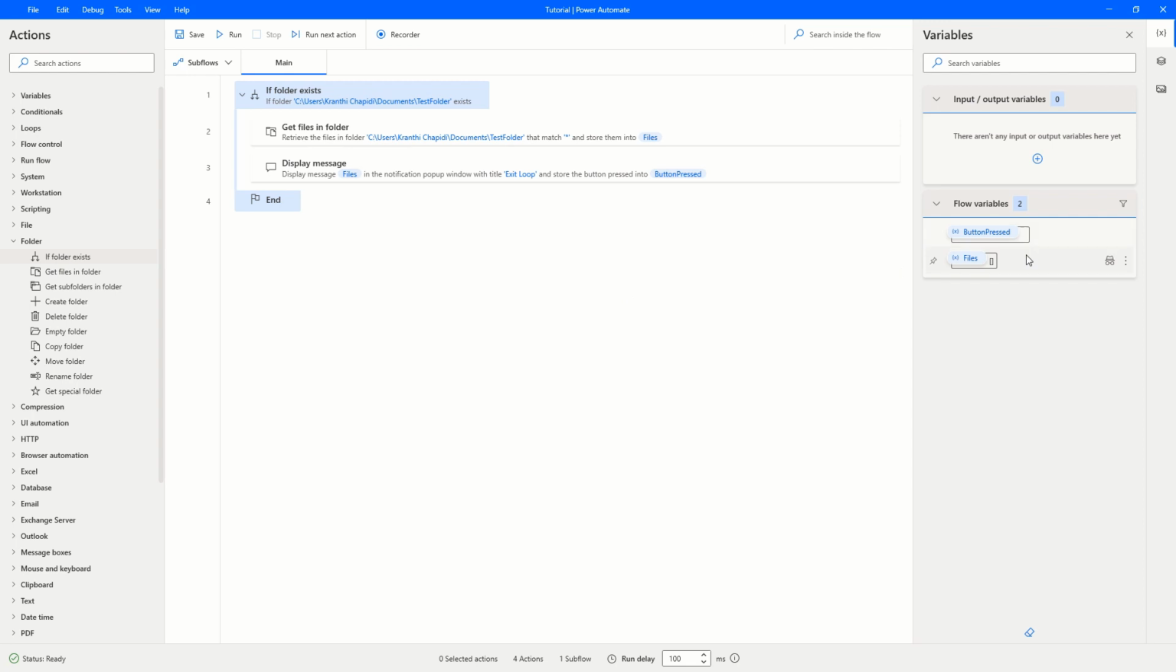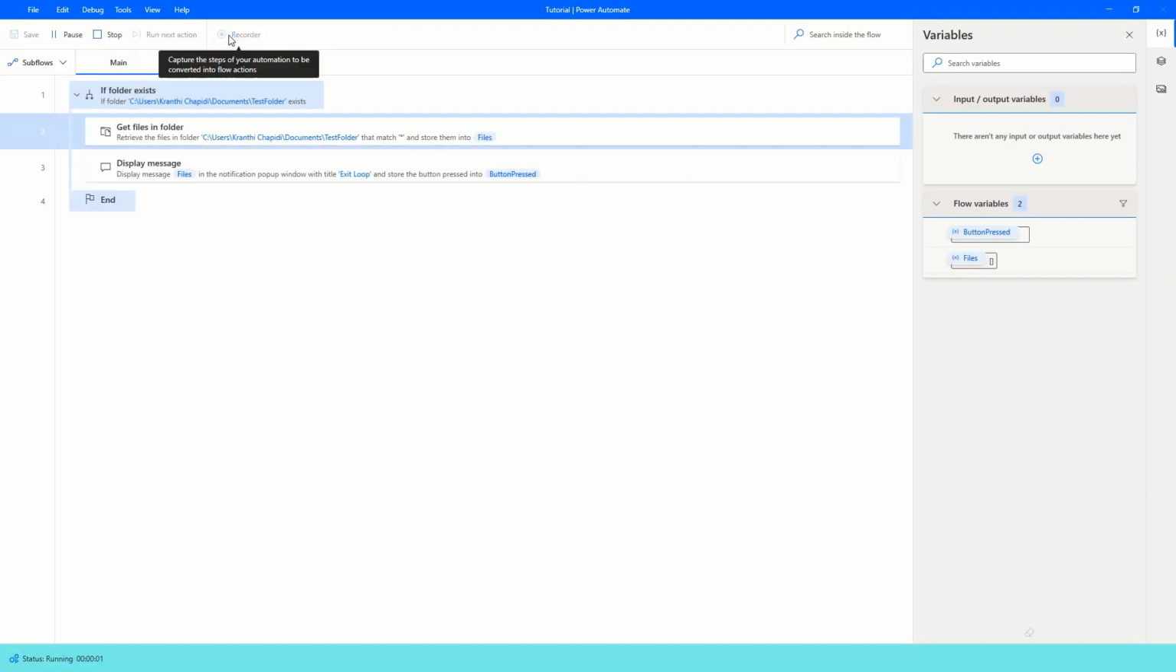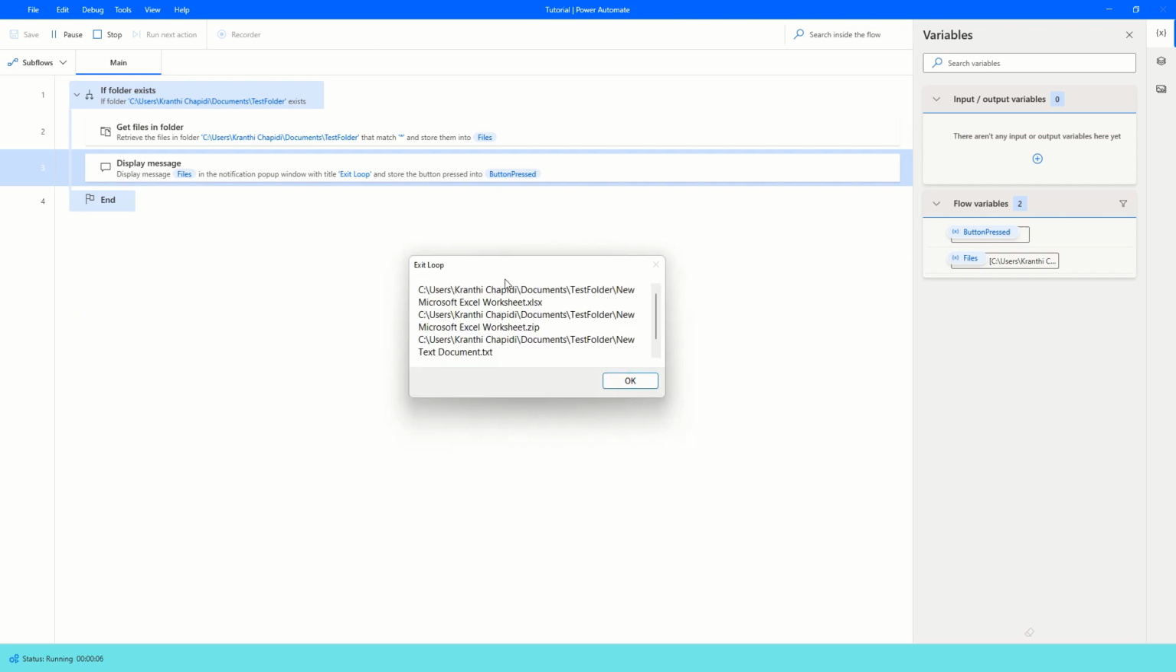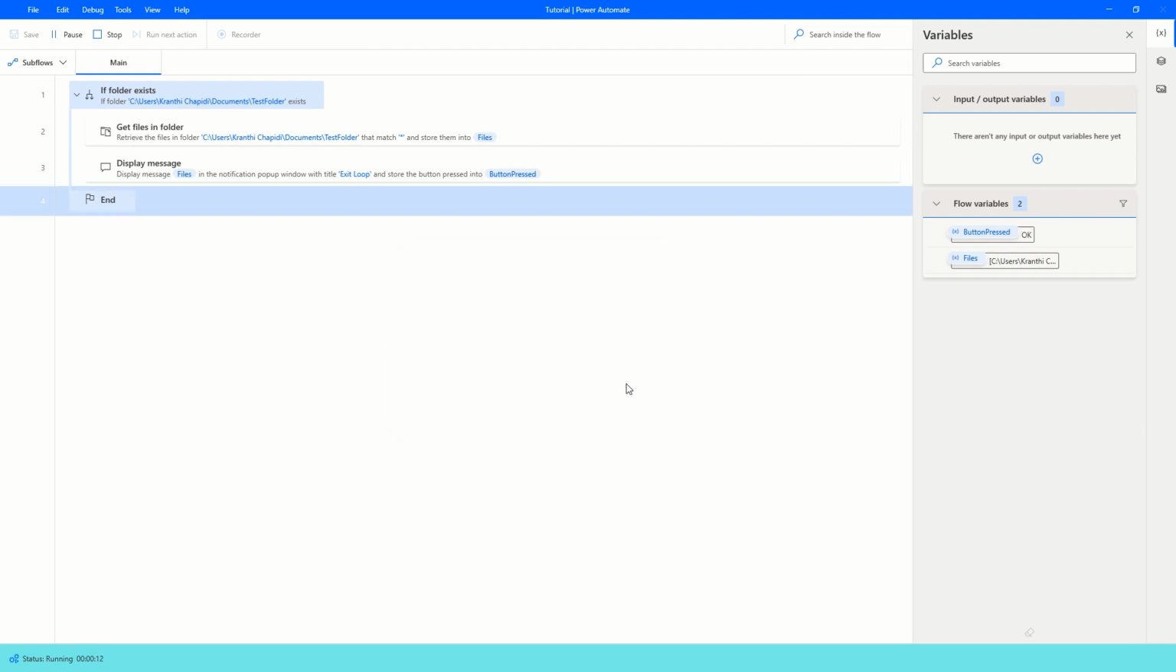So nothing came up. So if you see here, the files are empty. That's because the folder doesn't exist. So I'm going to move this folder back again into documents, and then run one more time. Now you can see files which are there in that folder are showing up.